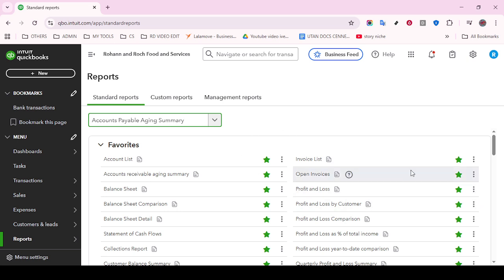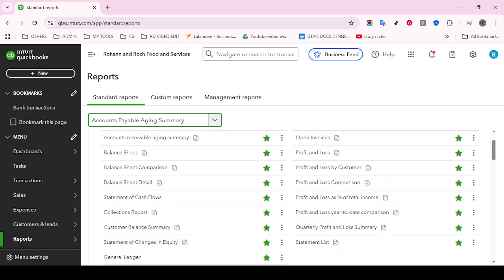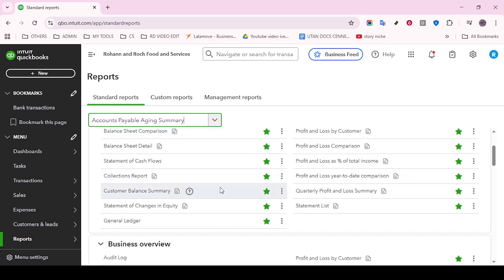Next, set the date range for the report. Most aging reports work on an as-of date, meaning you're looking at balances up to a specific point in time. For month-end reporting, pick the last day of the month. If you need a current snapshot, use today's date. Setting a consistent date helps you compare results period over period and keeps your aging buckets aligned. Run the report to generate the results.